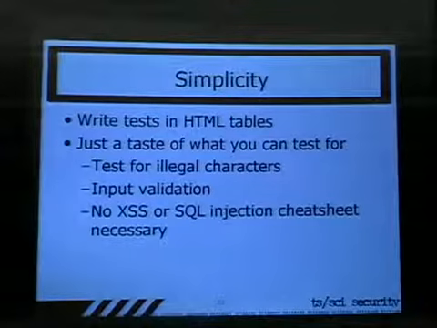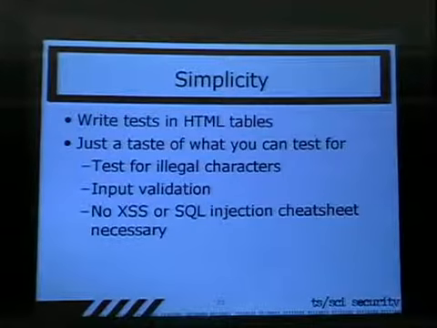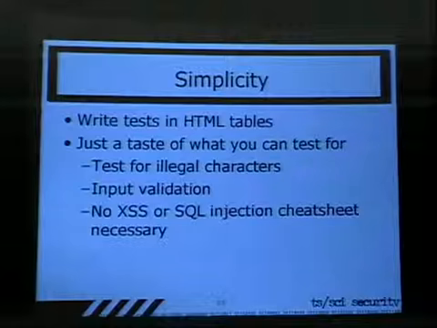So I wish I could have shown you what the test looks like, but it was literally 44 lines of HTML table. Every event we tested was a single TR table row, and you have your action, what you're affecting, and an argument in table data cells. It's just a taste of what you can test for.